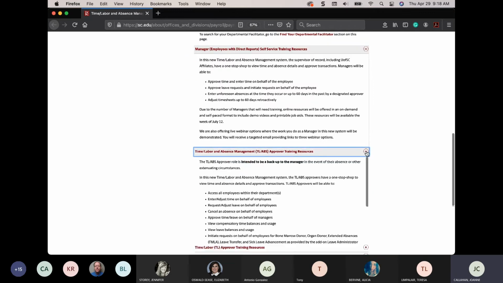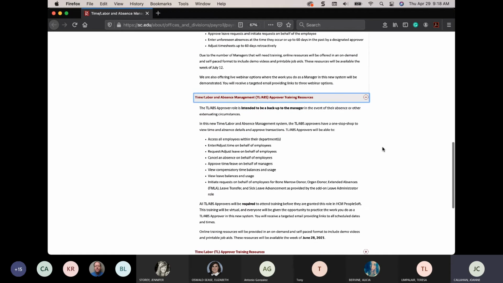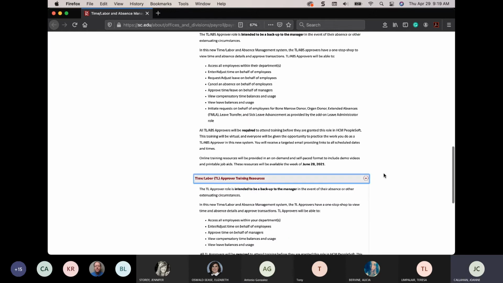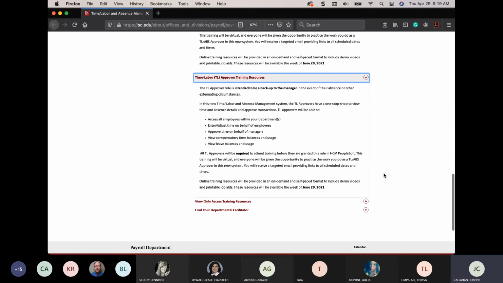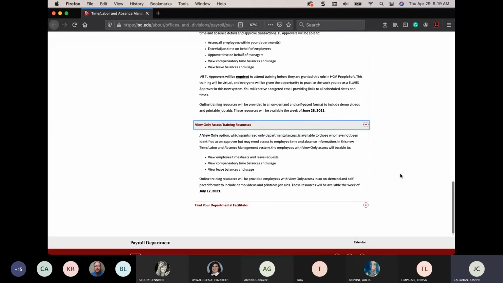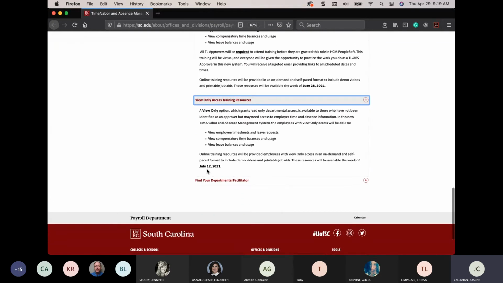Then we have the time and labor and absence management, the TLABS approver training resources, which will be made available here June 28th, with an outline of what your responsibilities are once again. This also will include training resources for housing facilities and 28-day police. All of the TLABS will be within the same section. Then we have a section just for the time and labor approver, and resources will be available June 28th, with a quick glimpse of what their responsibilities will be. View only access resources will be available July 12th.